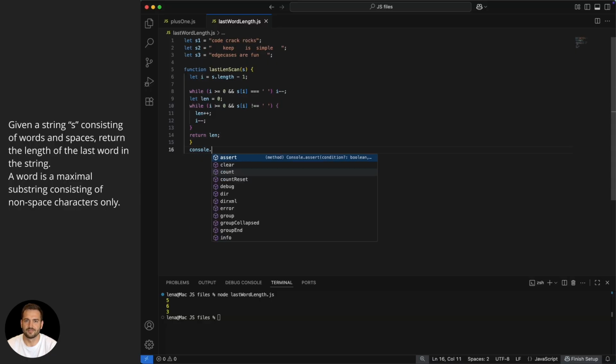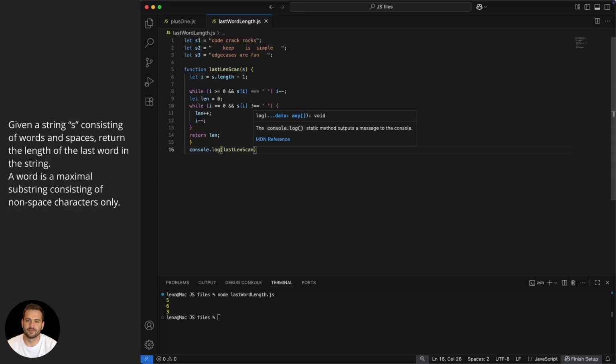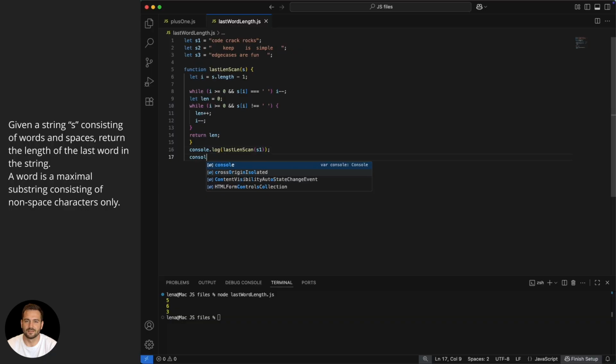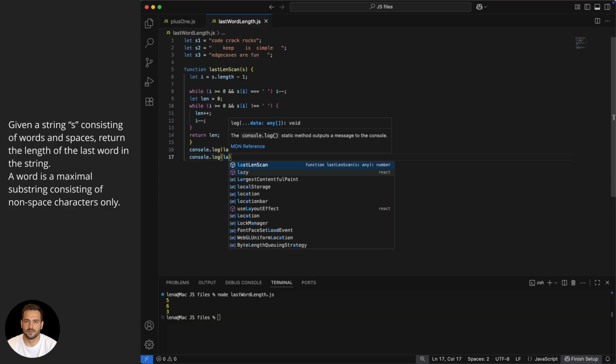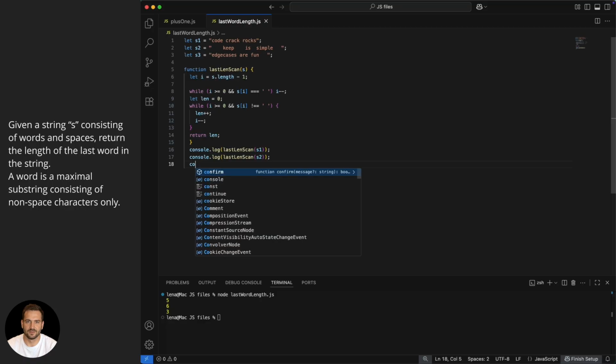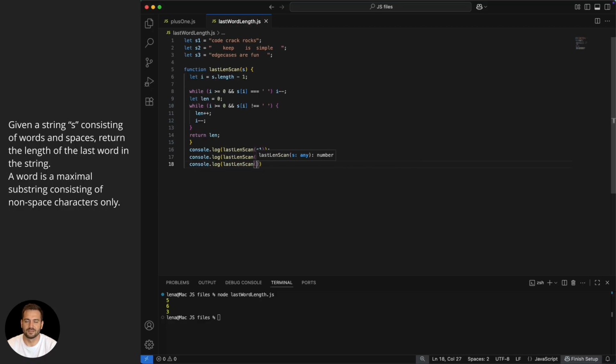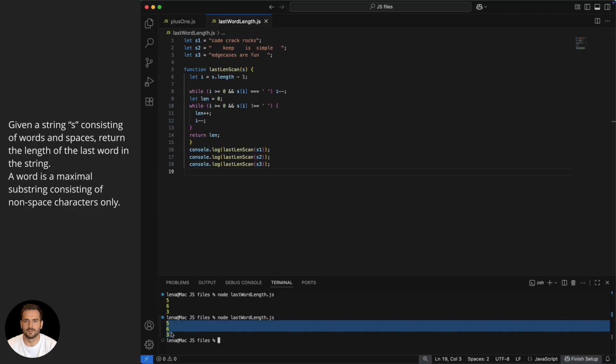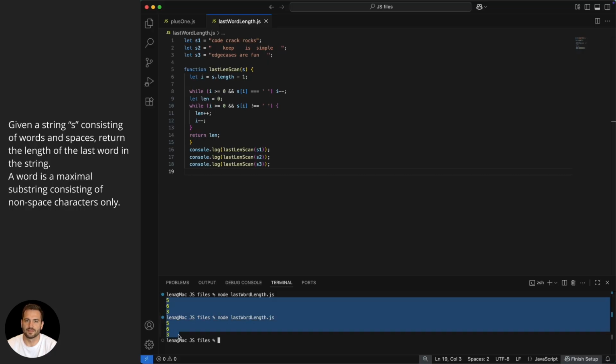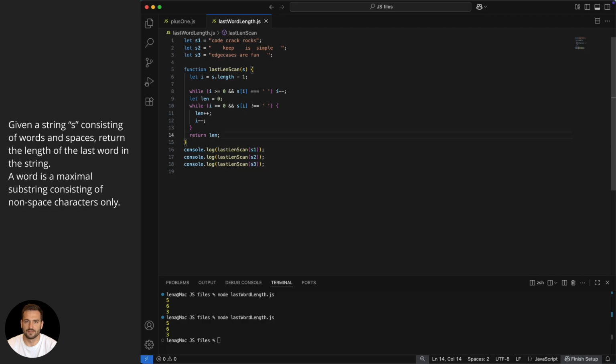Now, we test the advanced solution with the same variables. We write a console log of lastLenScan of s1, then a console log of lastLenScan of s2, and a console log of lastLenScan of s3. When we run it, the expected outputs are the same as before, 5 for the first one, 6 for the second one, and 3 for the third one.